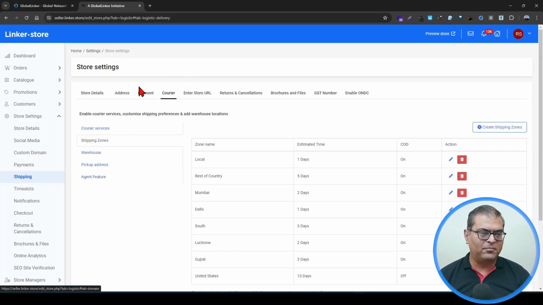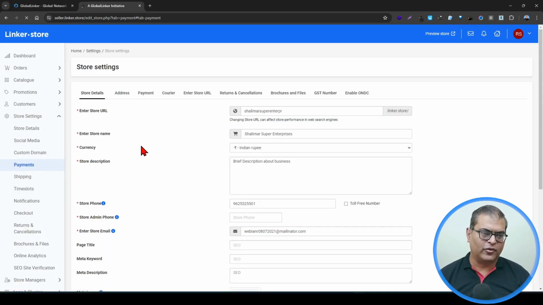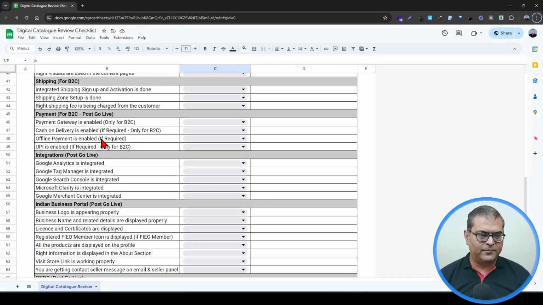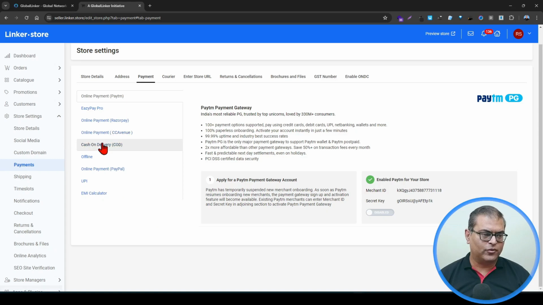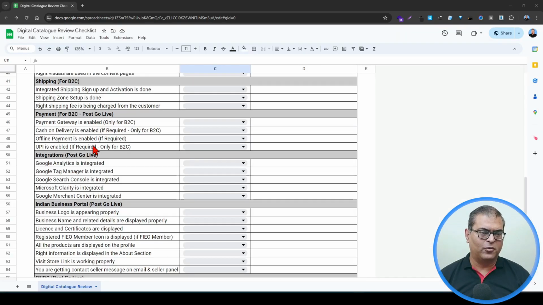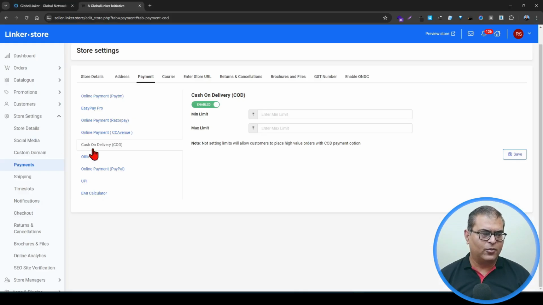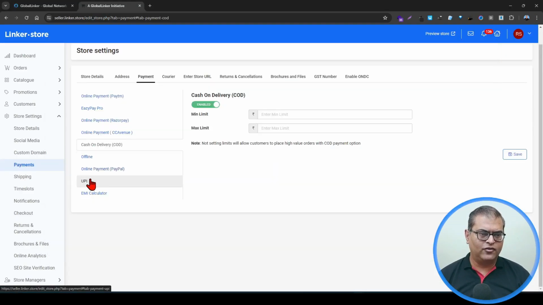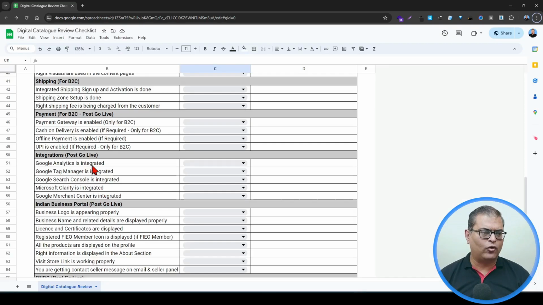We have a payment management interface which you can access from here. Go to store settings and then click on payment, which will allow you to access the payment management interface. This is where we have various payment gateways, and you have to sign up with them. So desired payment gateways are signed up or enabled. Cash on delivery, in case you want to enable it, is enabled. Offline, if you want to enable, it is enabled. And UPI, if you want to enable, is also enabled. So you can check on that.